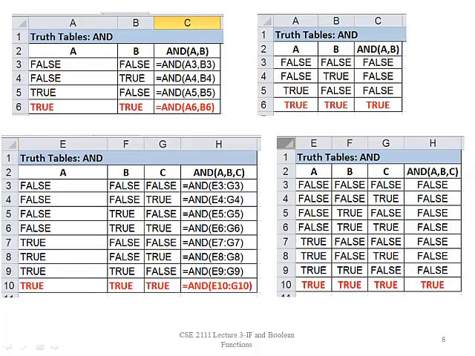On the left side, you see some truth tables, an AND truth table, and it has 3 arguments. You can look here in row 3. If your arguments A, B, and C are all false, then your cell will display a false.